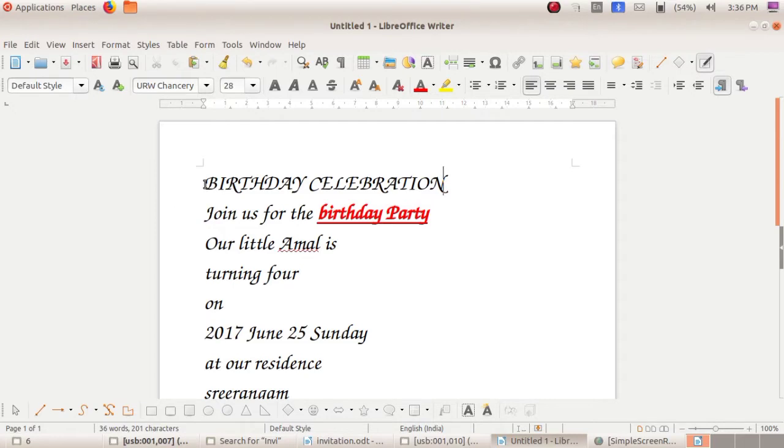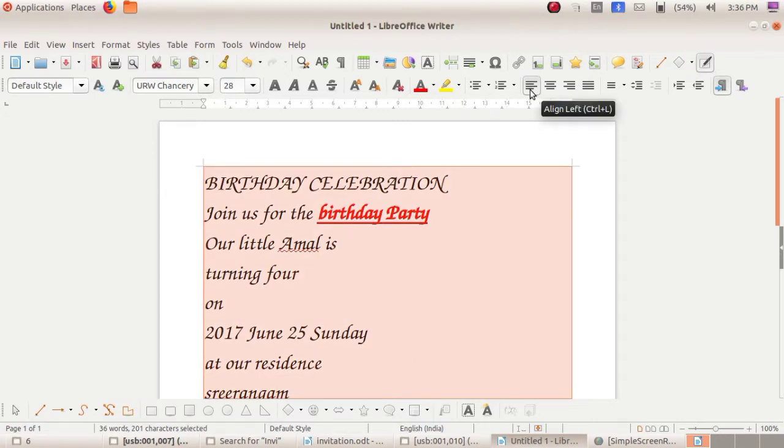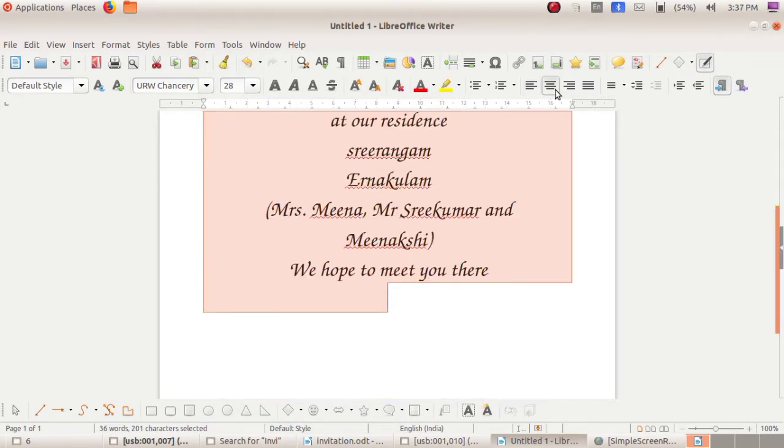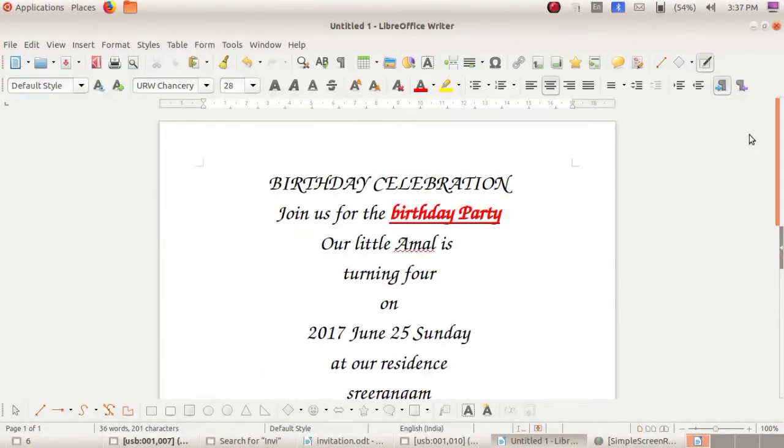Now you have to move this heading to the center position. How could you make this centered? Yes, you can select all. Then here you can see the align left option. This is the align center option. This is the align right option and the justified option. From this you can select the align center option. So all the letters will come to the center position.